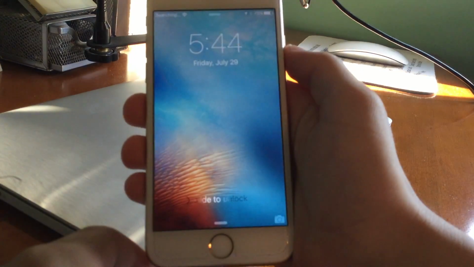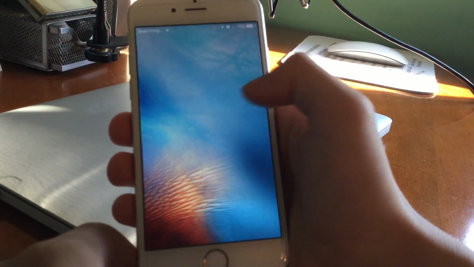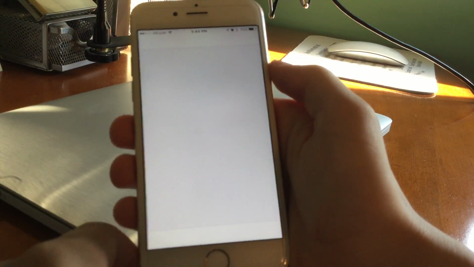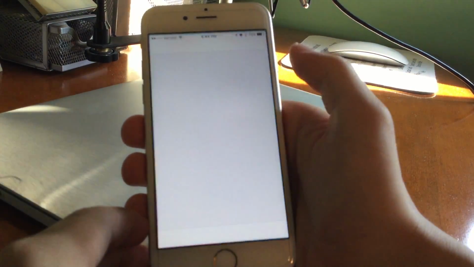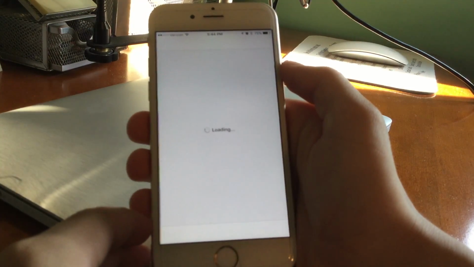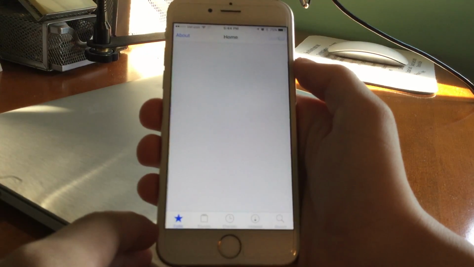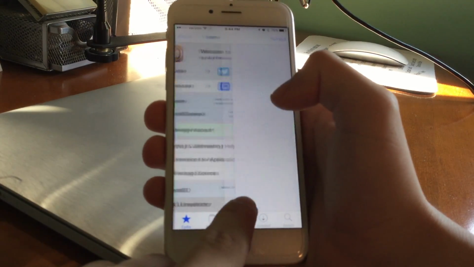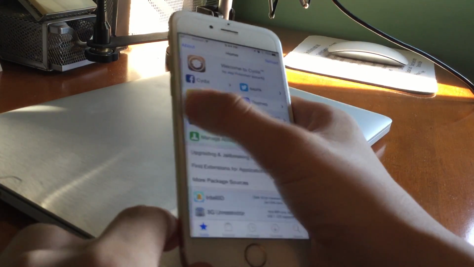So let's just wait a little bit longer. Here it is. Slide to unlock. Swipe over a few pages. There's Cydia. For some reason, it crashed back out. Don't know why it did that, but there you go. It's not normally supposed to do that. I decided not to edit it out of the video just because it was really weird. But there's Cydia, guys. It's fully working.